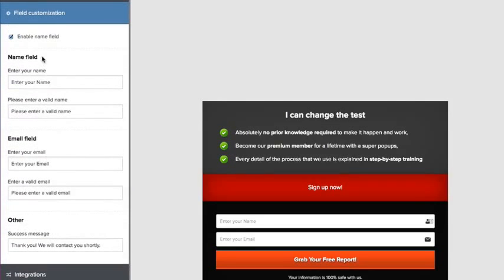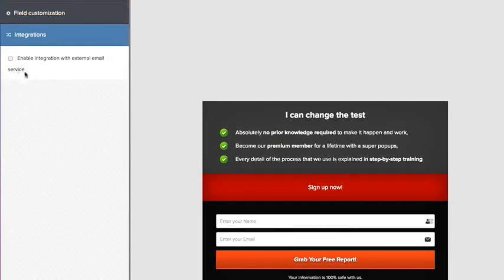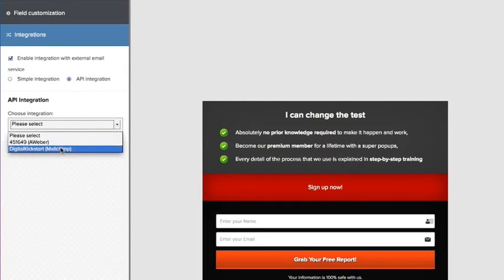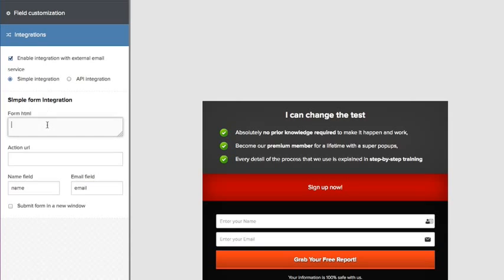Okay, you can also edit the fields of what you want this to say for your different fields. And then we have the different integrations, right? So I can click on the integration. I can select from one of my different accounts that I've already integrated, or I can just do the simple integration with a form, okay? That's totally up to you.